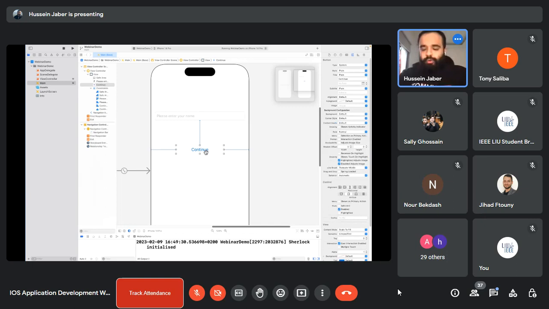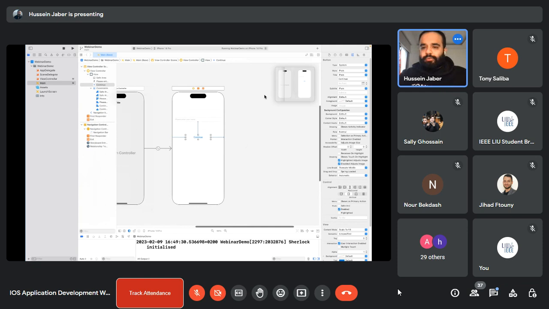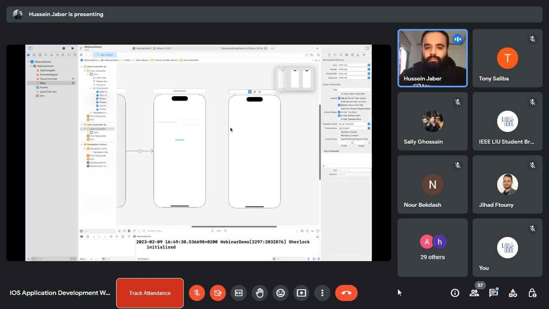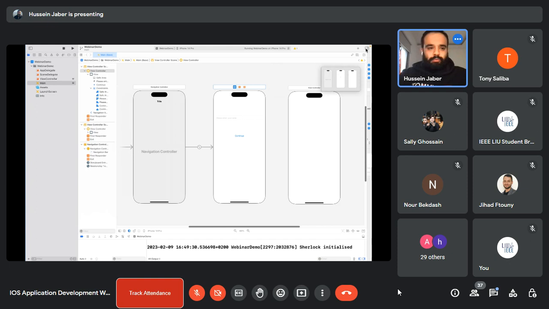Okay. Now the expected result is when the user taps Continue, we want to show a new screen. So to do this, we'll add a new view controller. So view controller. We'll put it here. But we'll do nothing now. We go and finalize this view first. So to do this, we open the file.